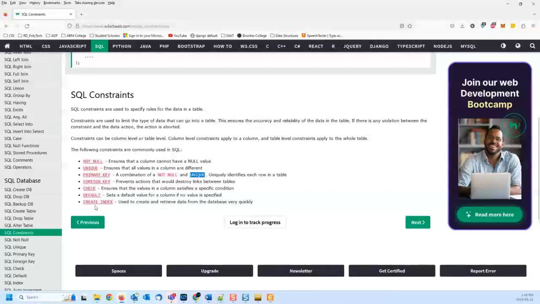Creating the index. What is index? Do you know anything about index or remember anything about index? What is index? Used to create and retrieve data from database very quickly. It is written here. But what does it mean?